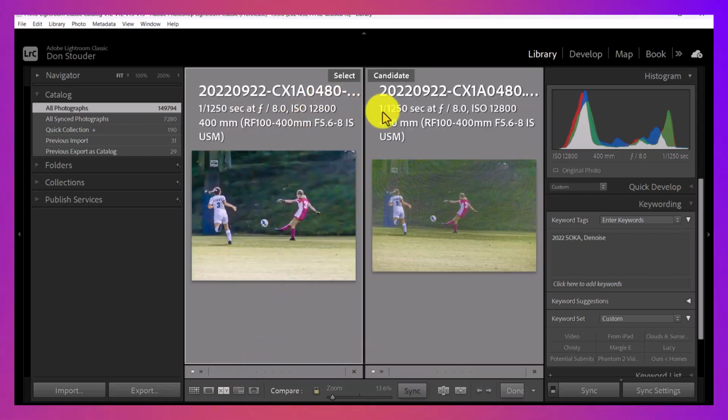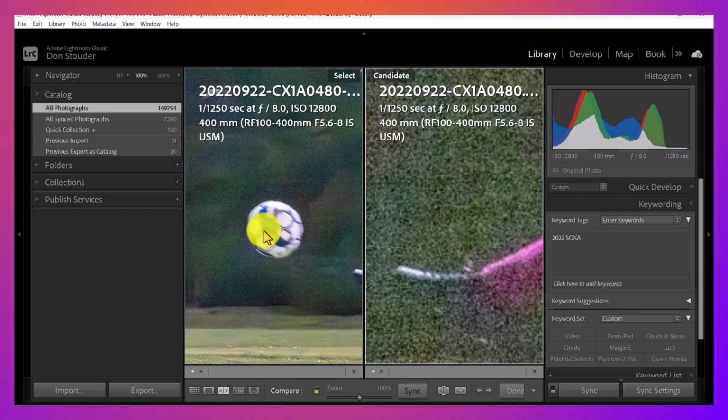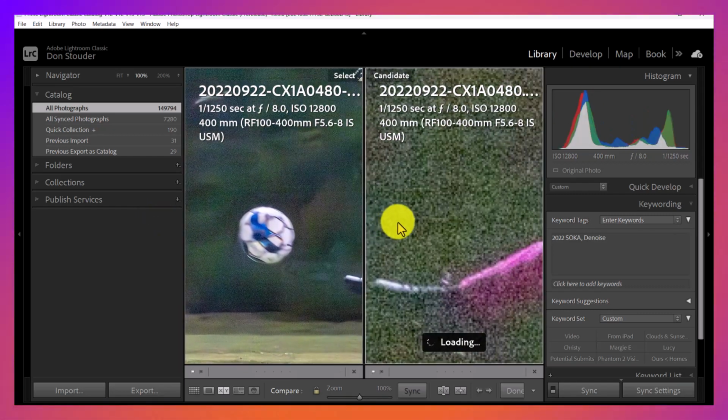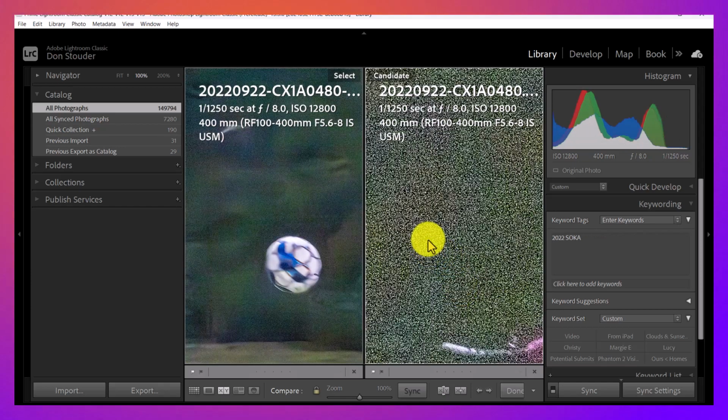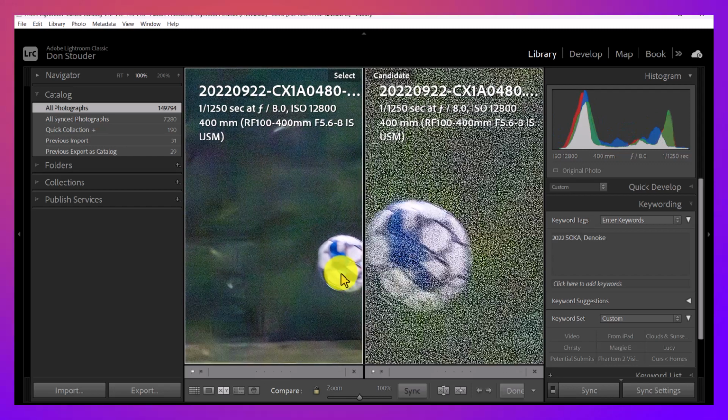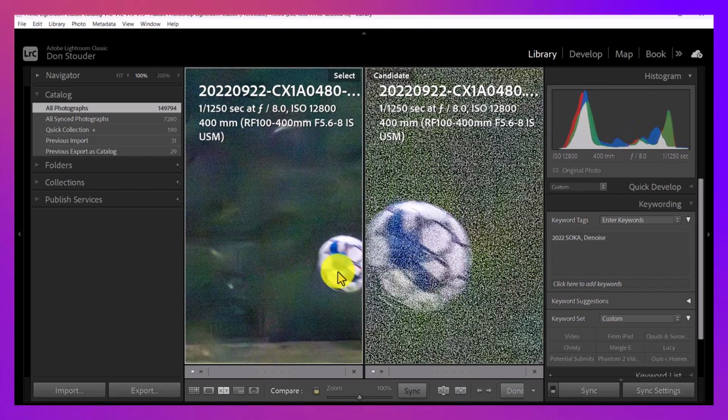Go down here. Here's the 480. You can see that's how much sharper the ball is. Okay, I'm going to stop the video. I know it's a little rambling, but hopefully you get what I'm trying to say.